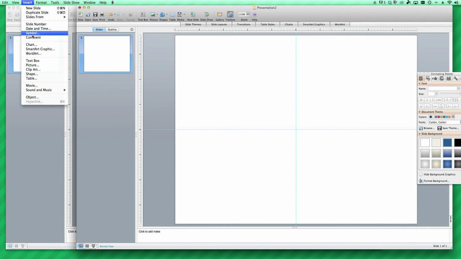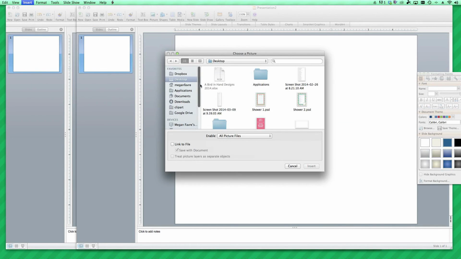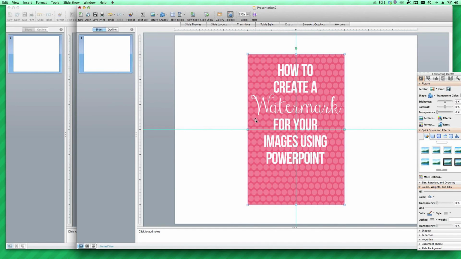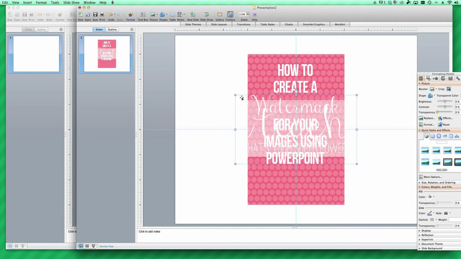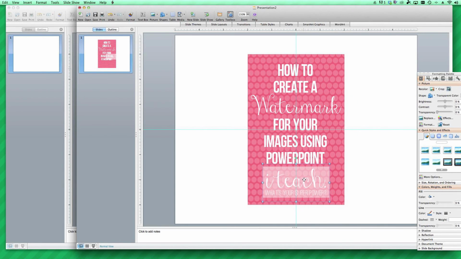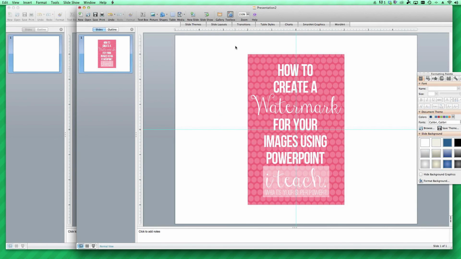I'm going to insert a picture. This is the one from my blog I'm going to use for this tutorial. I'll insert the watermark. And I've made it too big, which is important because you can always size down nicely, but if you make an image too small and size it larger, it gets pixelated and doesn't look very nice. So I've added it to here. And I'm going to save the image again.